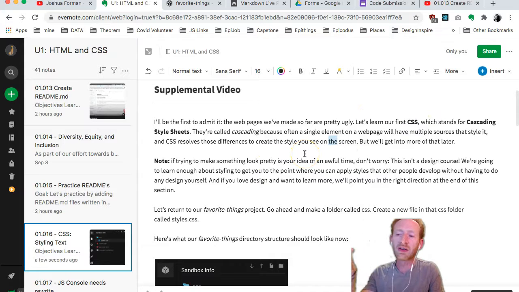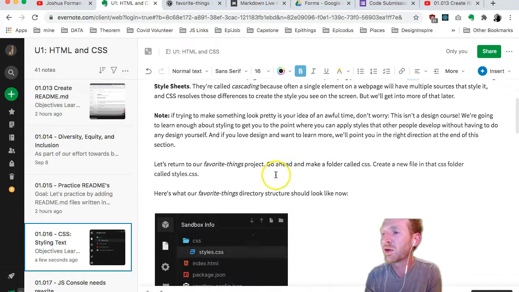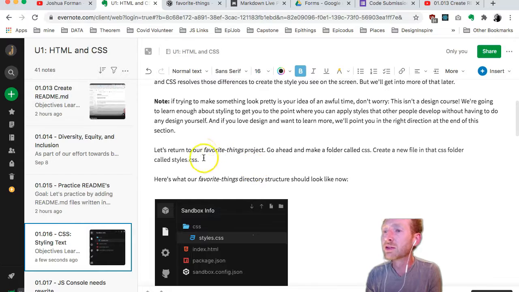Anyway, you don't really need to understand a lot of that stuff. It's a little bit deep. Here's the thing. CSS is a way of making your website look pretty. That's what we're talking about. So we're going to do this starting with our favorite things project.